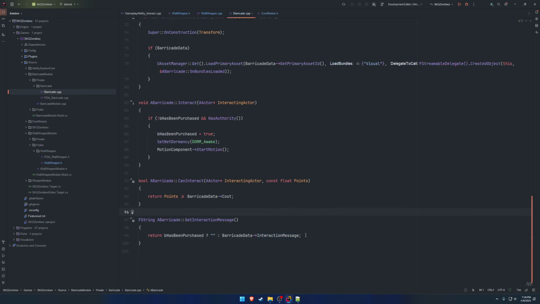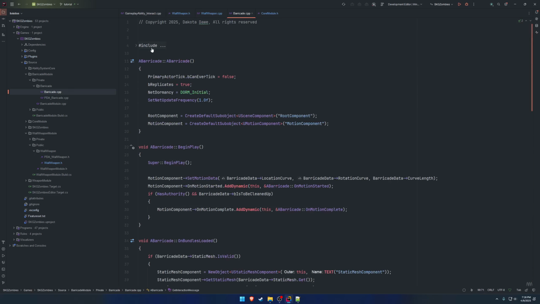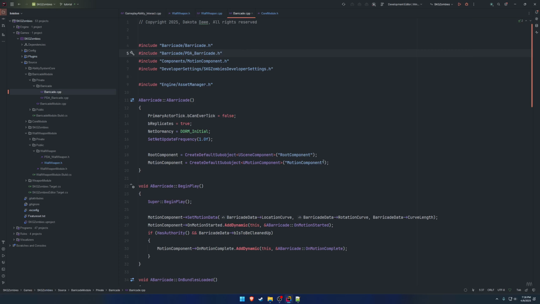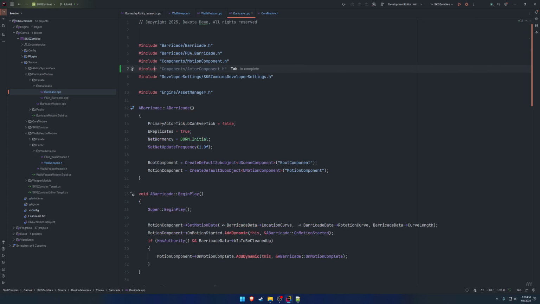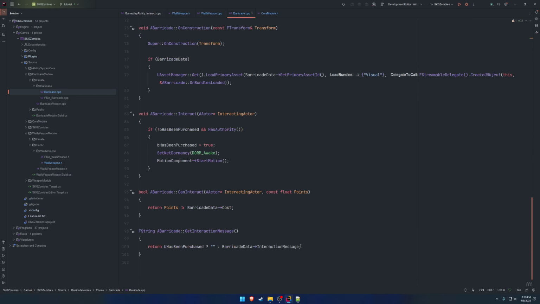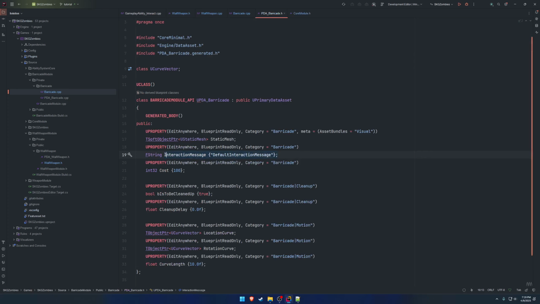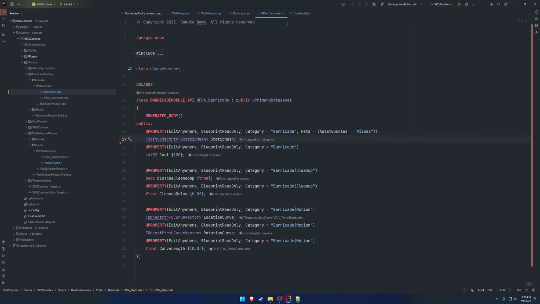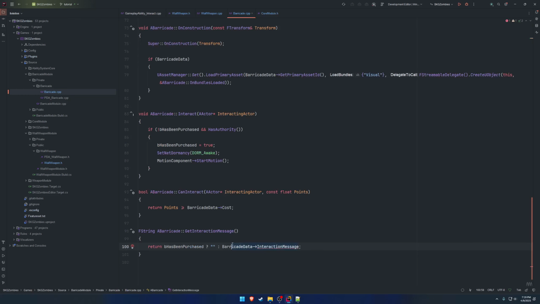Now we can go to the barricade.cpp and do basically the same thing. So if we've been purchased, we want to construct it here. All right, so we want to go ahead and include, again, the core module.h and call the corresponding, let's actually remove the interaction message from the PDA. We want to call get barricade interaction message. And we just pass in the barricade name, so barricade data.